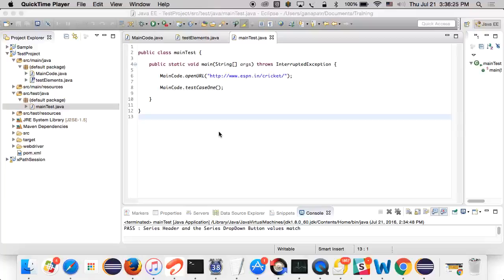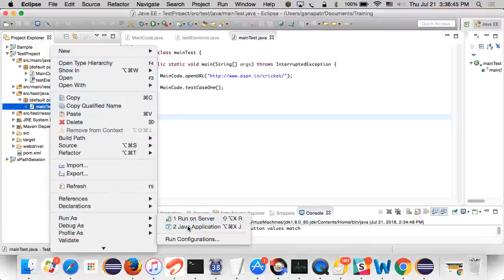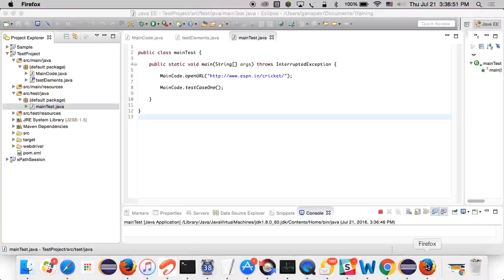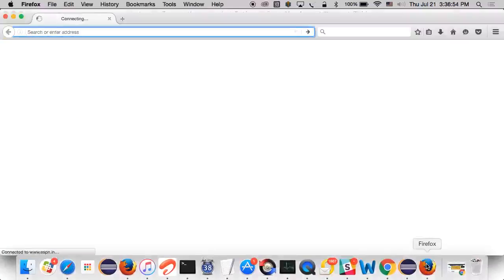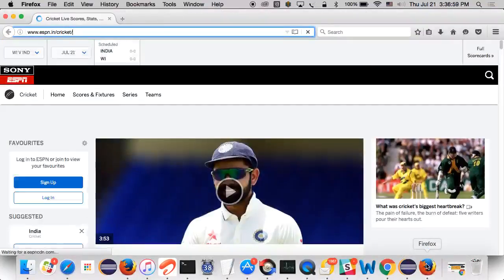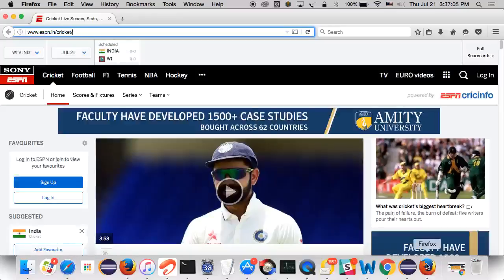So we're going to have the same test that we ran previously. It's going to redirect us to our ESPN website, click on scores fixtures, click on the series drop down and select one of the series. Okay, if you want to see it work, it's pretty much the same action that was carried out in the last class, but it's just using a different selector that is custom written.